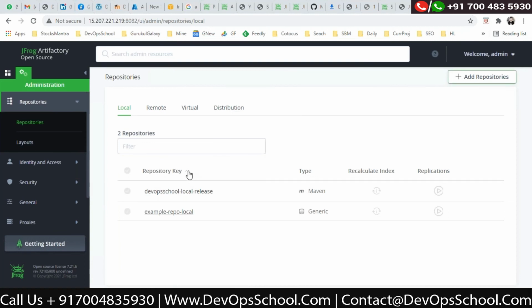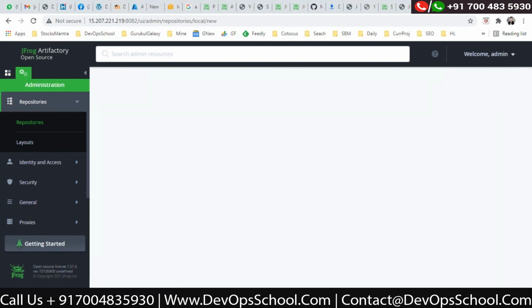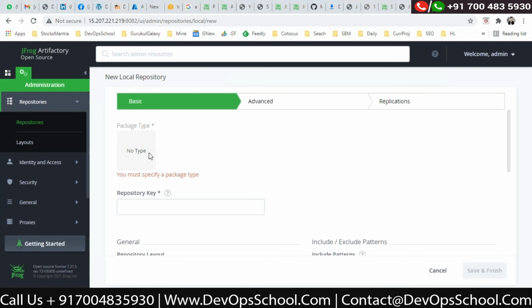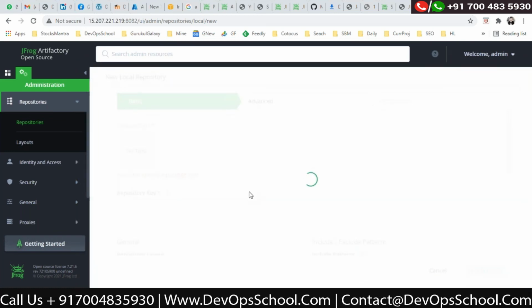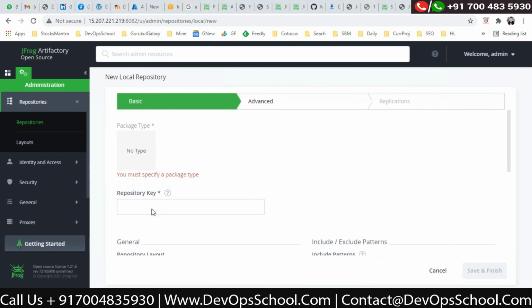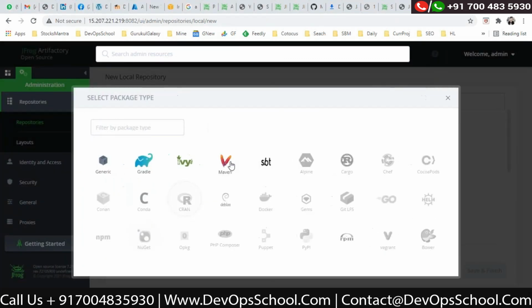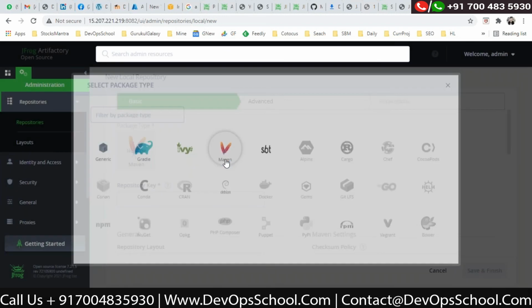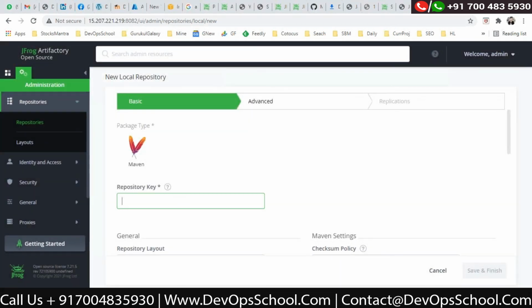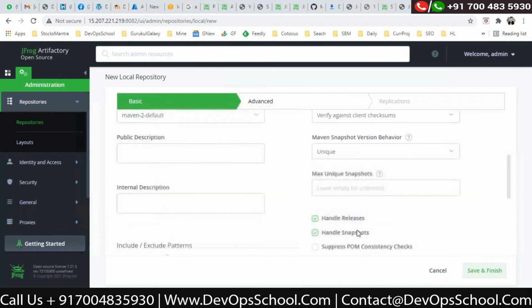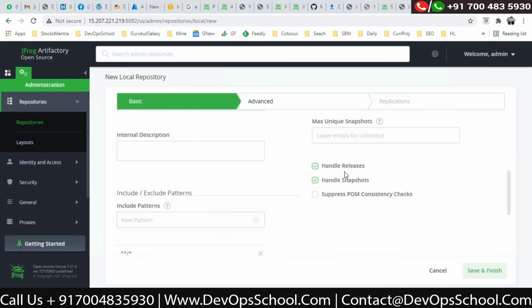So I'm creating one more local. And the new version, to be honest, I'm not liking it too much. It is slow and lengthy, and lots of UI has come unnecessarily. Typically, it's not for the developers actually. So, snapshot. Here I will select snapshot only, and save and done. Now I created two local repos.